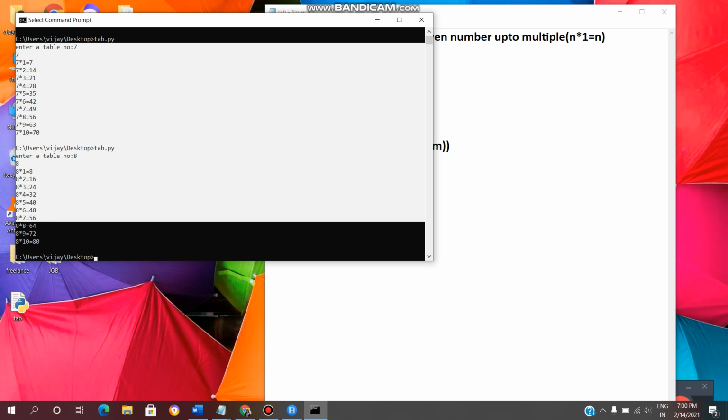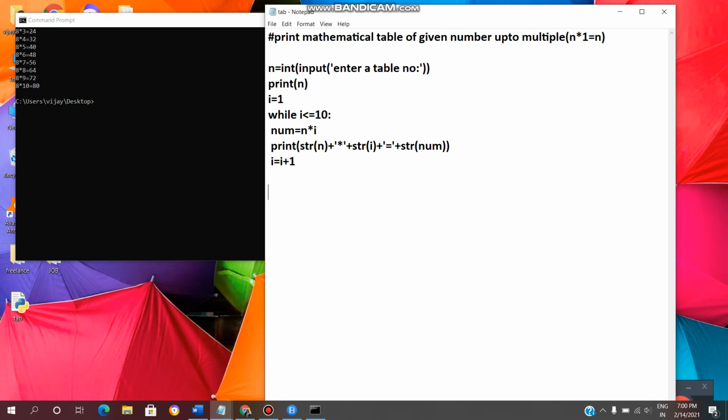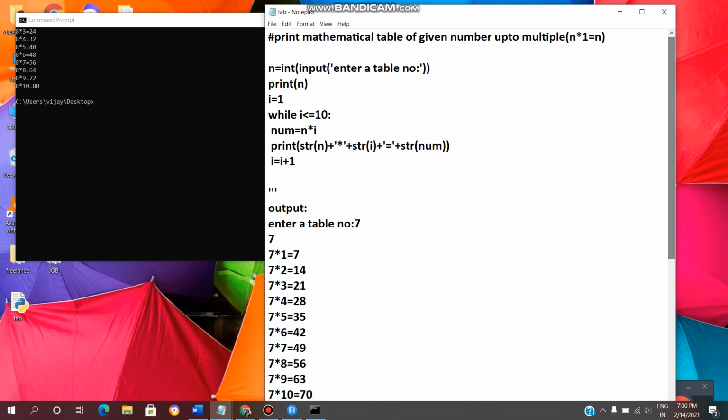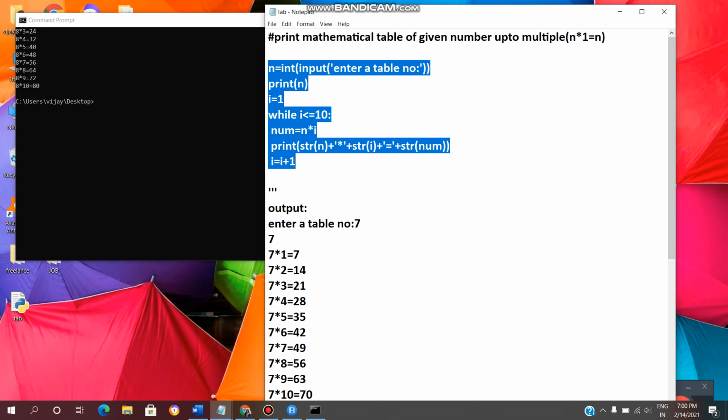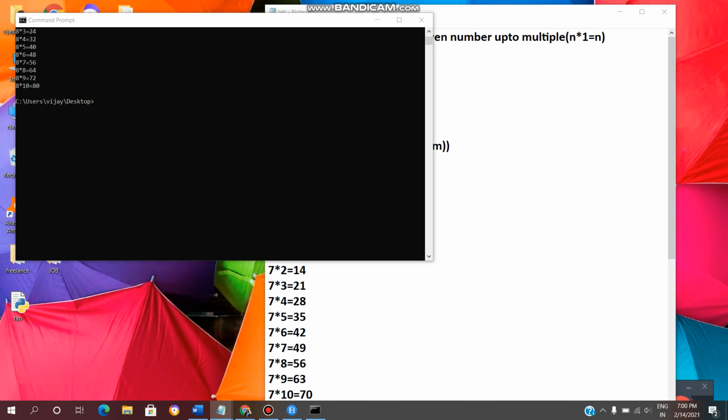I will copy paste the output. Yeah, this is the output and this is the code. We will see the code line by line. This line of code is used to enter a table number by the user. And it will print n. I will show you the output.